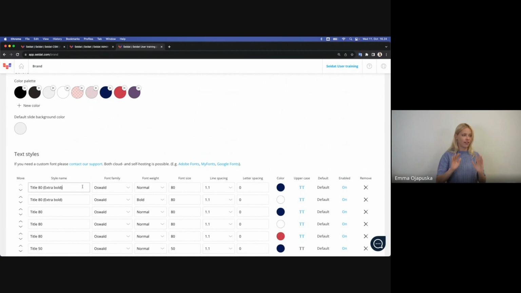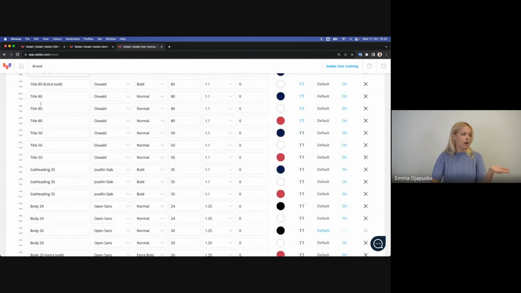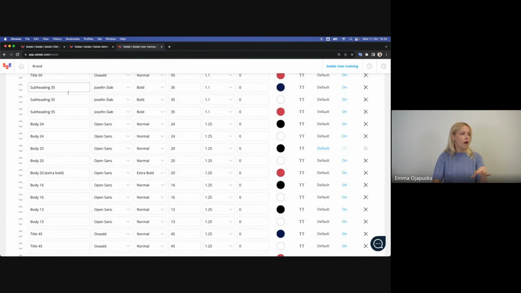All right, so the idea in Seidat is that you set up here all the fonts or the text styles, the sizes of the text, the colors of the text that you want your users to be able to use. So for example, what we have here is title fonts in different sizes. Then we have subheadings, and then we have body fonts.